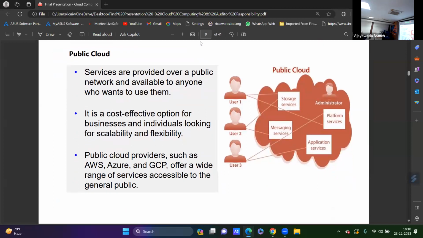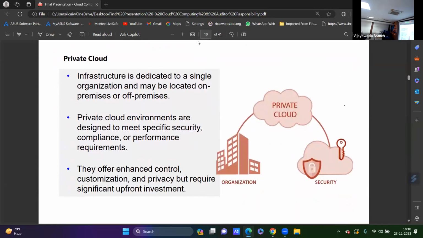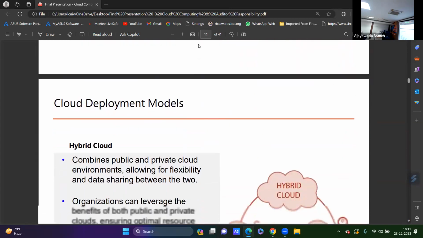So this is what we have already discussed. Services provided over the public internet are the concept of public cloud. And this is the concept of private cloud, where the infrastructure is dedicated to a single organization and may be located on-premise or off-premise, whichever. There is no problem because the entire cloud belongs to a single organization. Private cloud environments are designed to meet specific security, compliance, or performance requirements.